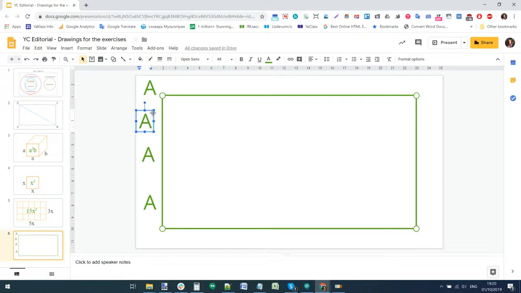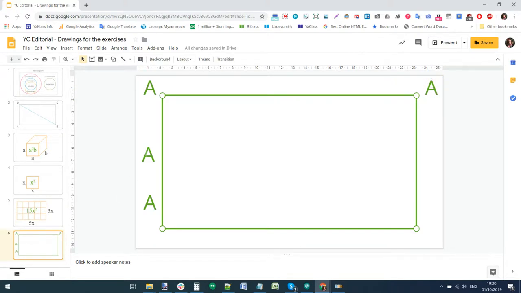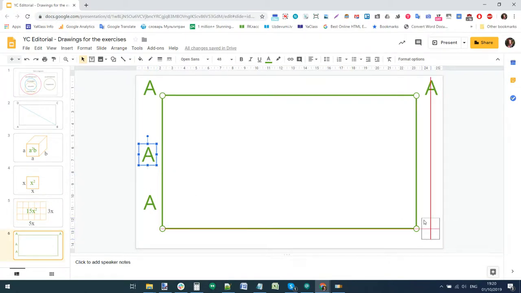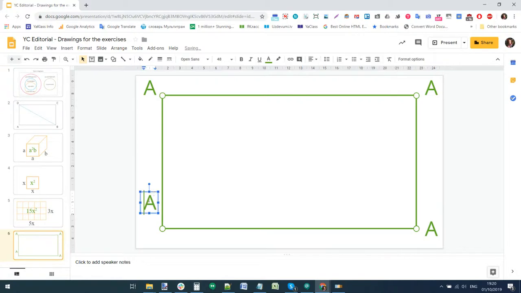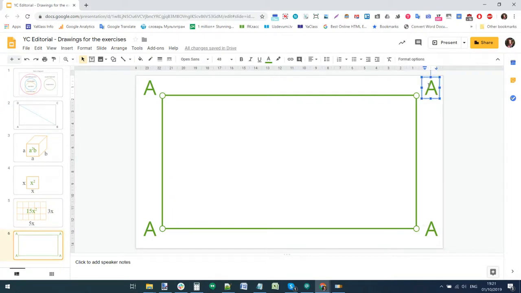And again put it on the corners. Here it will be helping me, not like this. Good. Here, see, it helps me. This is what is good about the Google presentations or Google Slides. Here we go. Good. And now we just change the letters here.